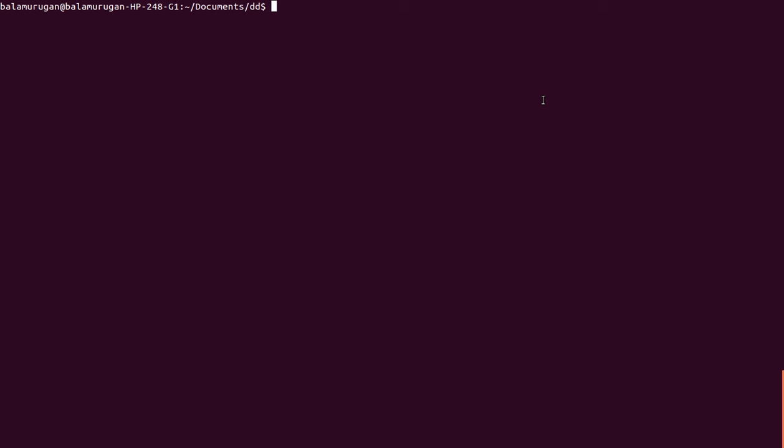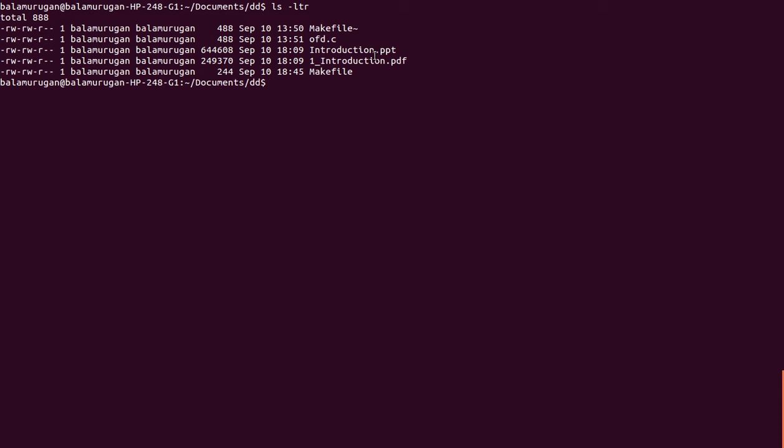Welcome to this session on Linux device driver compilation. This tutorial explains how to create a Linux device driver and load it to the kernel. In order to do the same, make sure the following two files, ofd.c and makefile, are available with you.